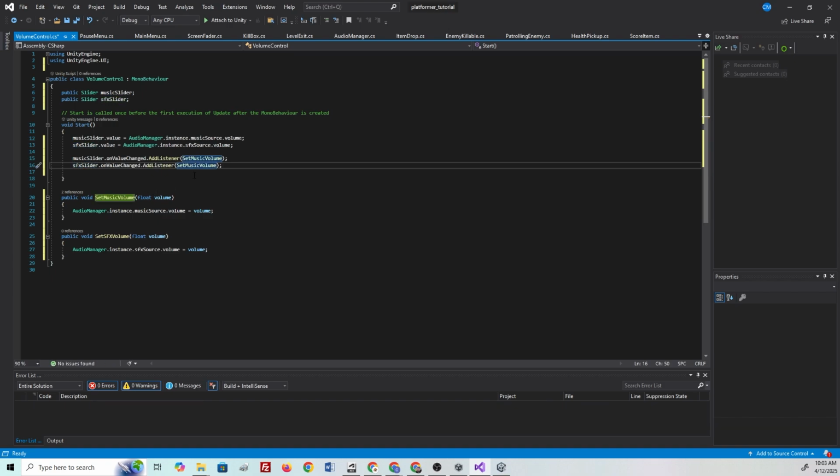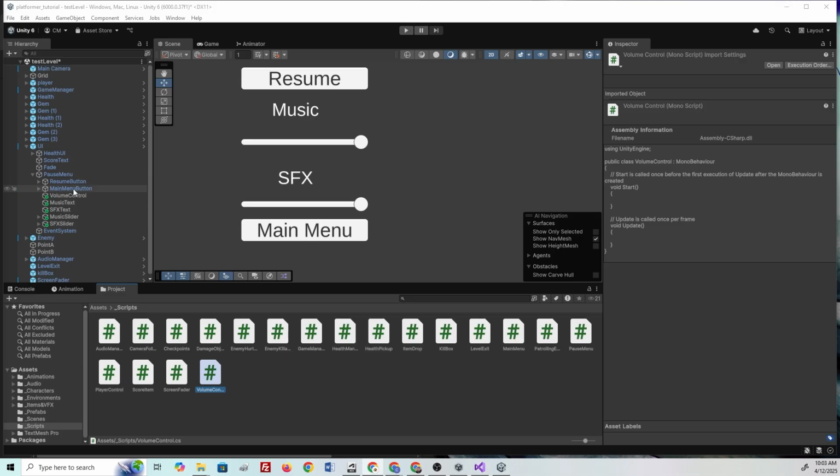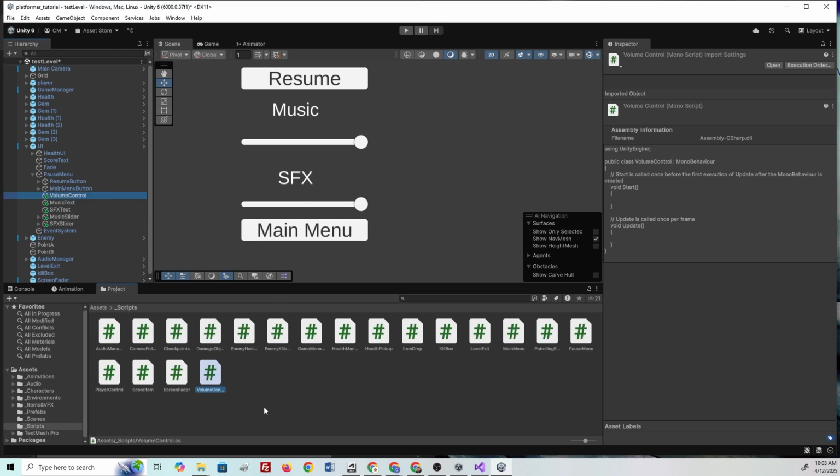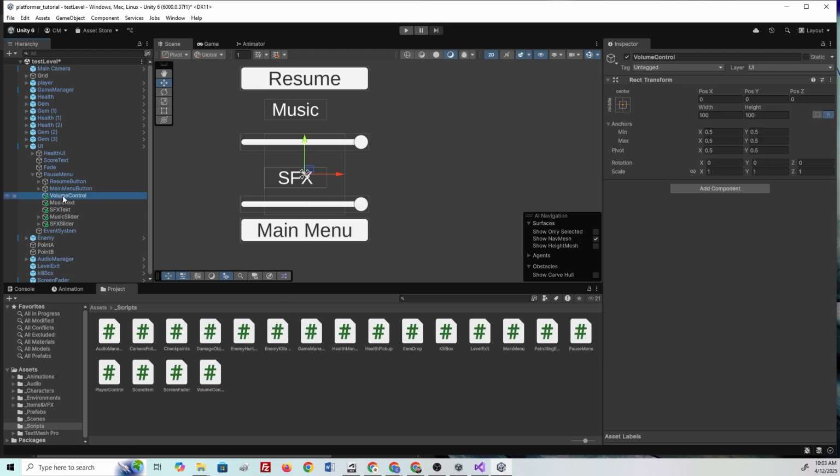And we're going to set the SFX volume. There we go. Now that we got that all set up, we can hook it up in our inspector. So let's go to that VolumeControl empty game object that we created. We're going to click on that, and we're going to drag our script over. Now it's looking for a music slider, so we're going to add our music slider. It's looking for an SFX slider, so we're going to add that.